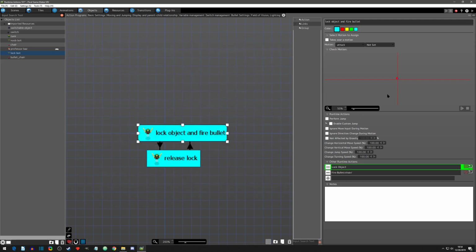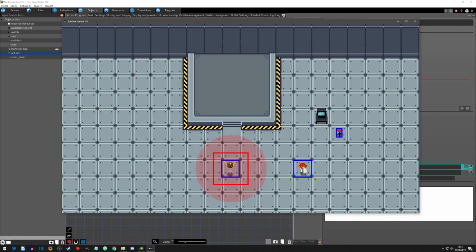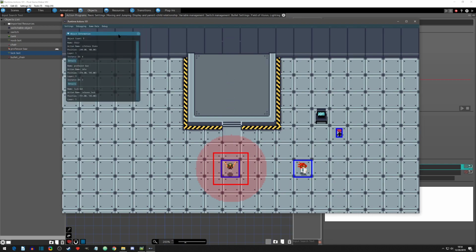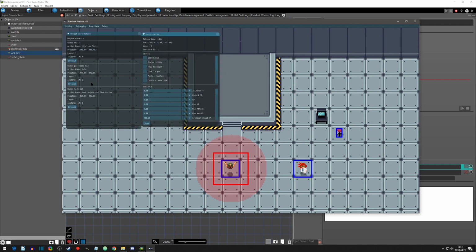So if we hit OK here and click on playtest and hit F1 to go to our debug menu and click on object data, we will see a list of all the objects on the scene. You'll see the bullet is spawning in and out, and you will see that we have Professor Baz and the chair. If we click on details for Professor Baz, you'll see that we have access to its switches and its variables. And we see the first switch is isLockable.